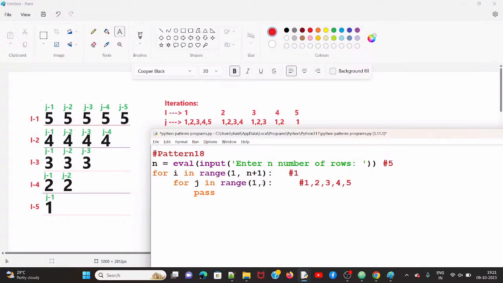Then I will take n. If I take n, what's the n value? 5. Then 5 means it takes only 4: 1, 2, 3, 4, and 5 will not come. So n plus 1: n value 5, 5 plus 1 is 6, so 1 to 5 will come. So the first time 5 will come.